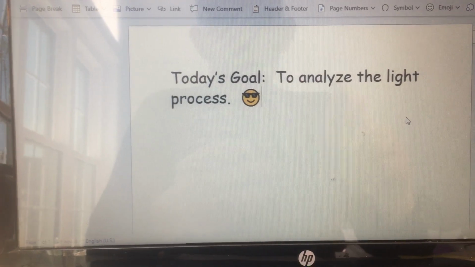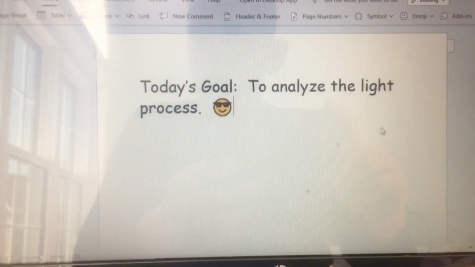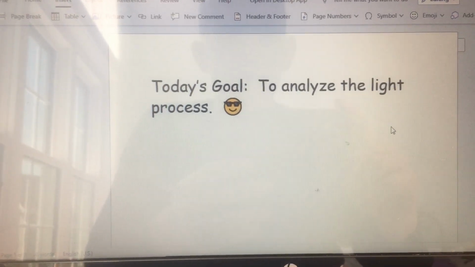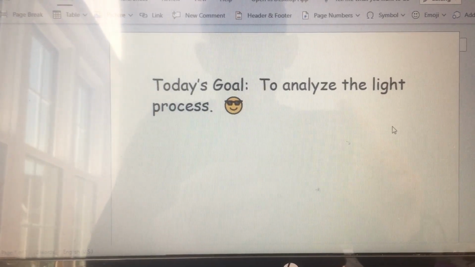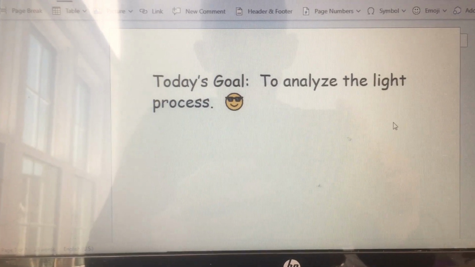The point of this is, by analyzing the light process, hopefully we'll learn some things about light that'll help us design and follow the engineering design process to make a good invention to help Milo and Angelina and Susie communicate. We're going to actually do the inventing part back when we get back to school.